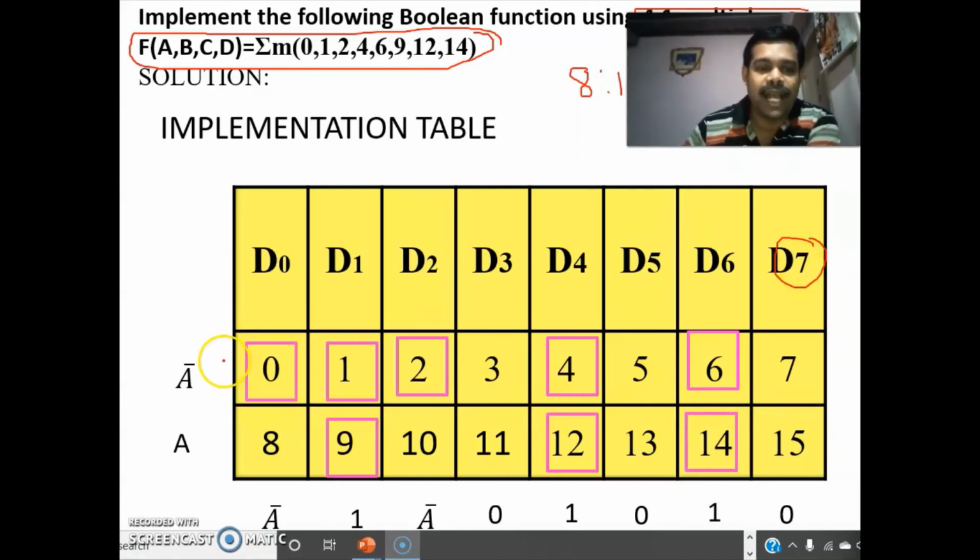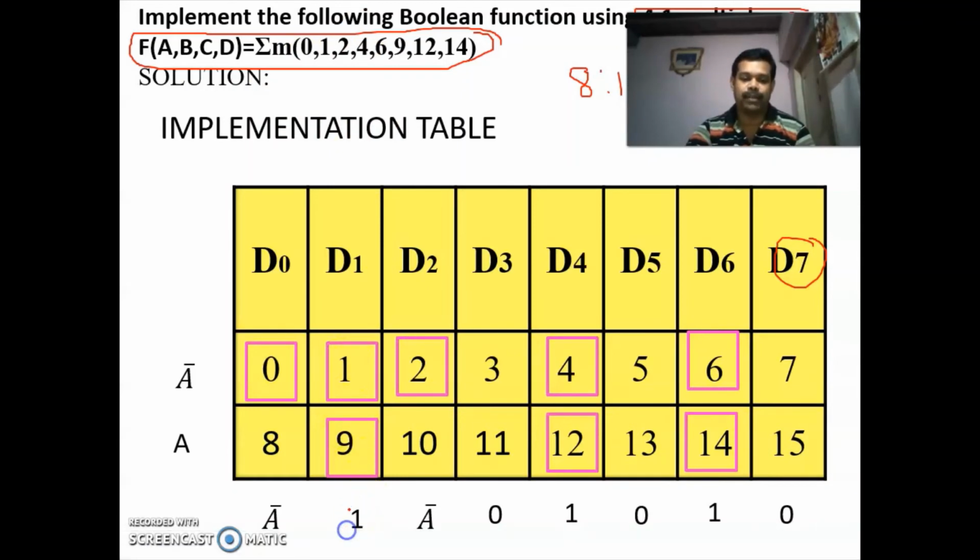D0 to D7, and you have to write the numbers. In the second row, you have to write the numbers from 0 to 7, and in the third row, you have to write the numbers from 8 to 15. So similar to the previous one, for the given numbers, you have to encircle, and if both the rows of a particular column are encircled, you have to put 1, and if only the second row is encircled, put a bar, and if both are not encircled, put 0.